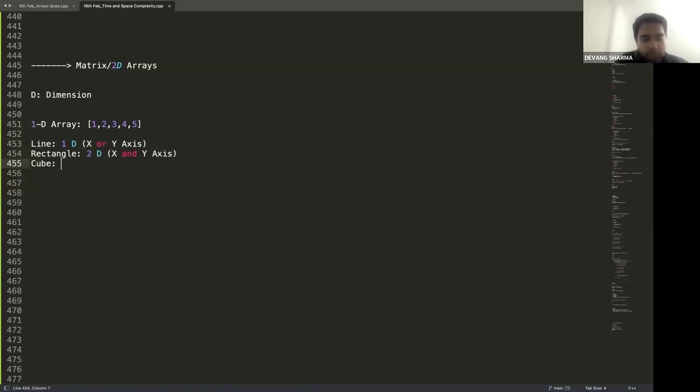And if you talk about a cube, that's 3 dimensions, which is the x, y, and z-axis. All right, so what does this dimension have to do for us? When we talk about a 1D array, we are talking about only one dimension. A 2D array has 2 dimensions, and a 3D array has 3 dimensions. Where does a matrix come into the picture? Matrices are our 2D arrays.